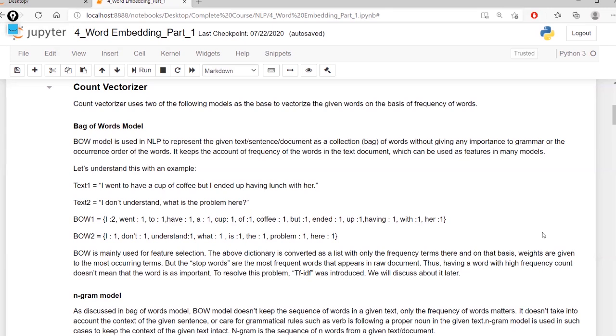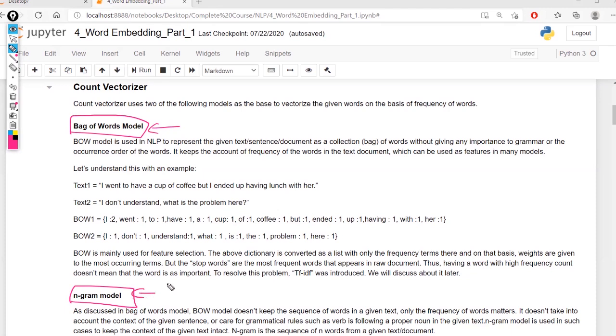So let's start with the first technique, the count vectorizer. The count vectorizer uses two models: the first one is the bag of words model, and the second one is the ngram model. With the help of these, we will be able to convert our text into numbers. Let's see how we can use that.